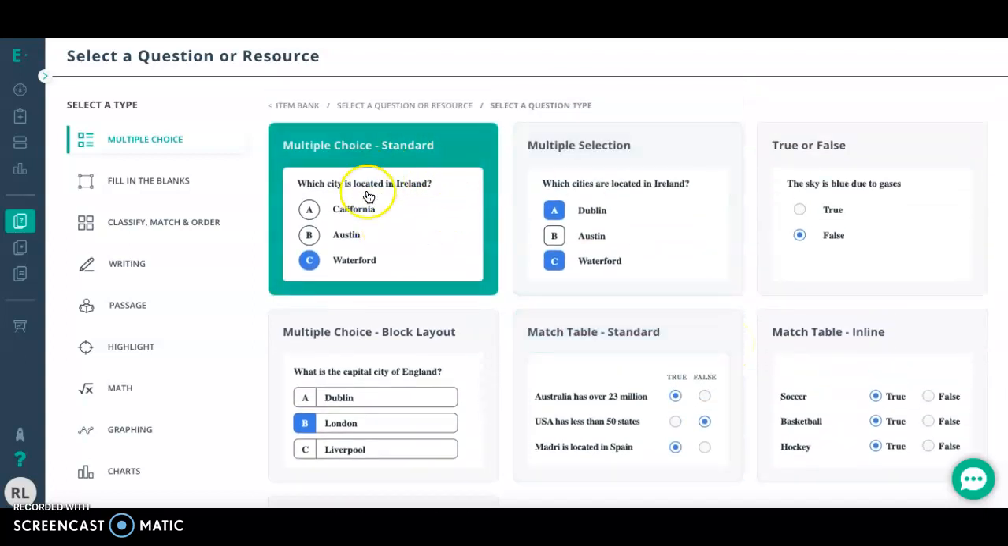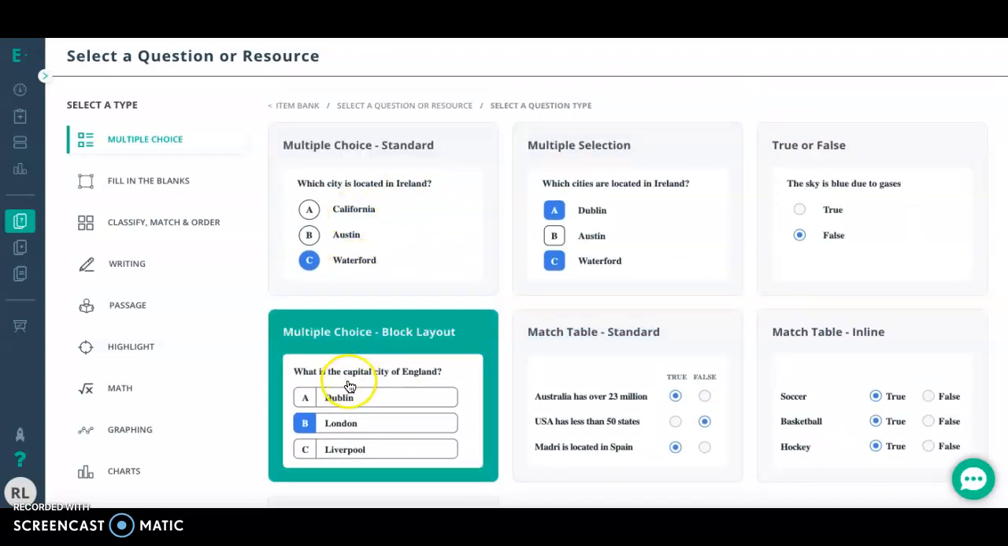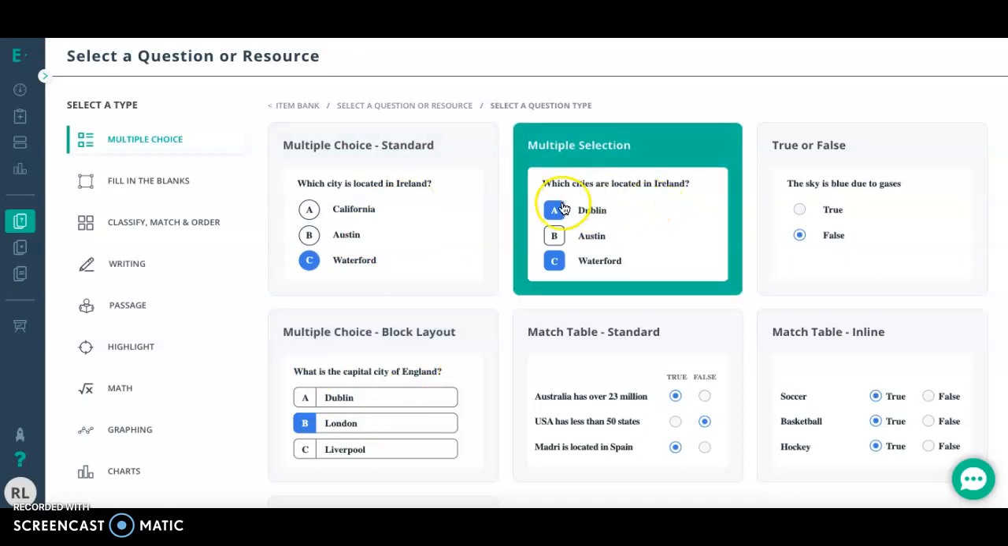So if you see here, this is a regular multiple choice, and so is this. It's just this is bubbles and this is blocks. So whichever way you like it. I like to kind of switch it up so my students just get a different variety, but they're really the same thing. Multiple select, you can obviously see that this is when students would select more than one answer.